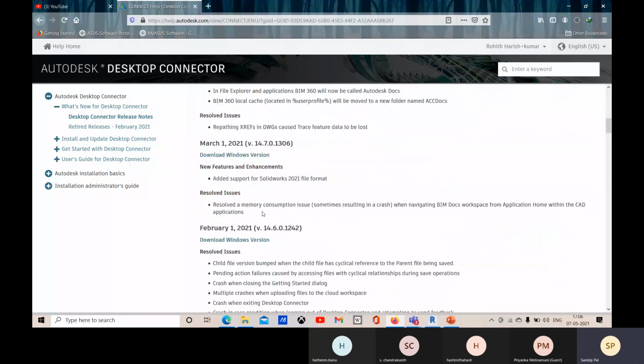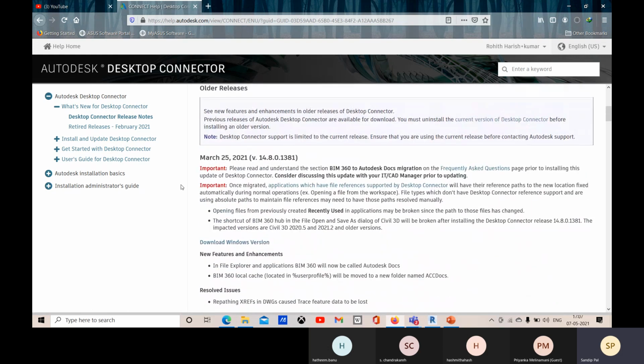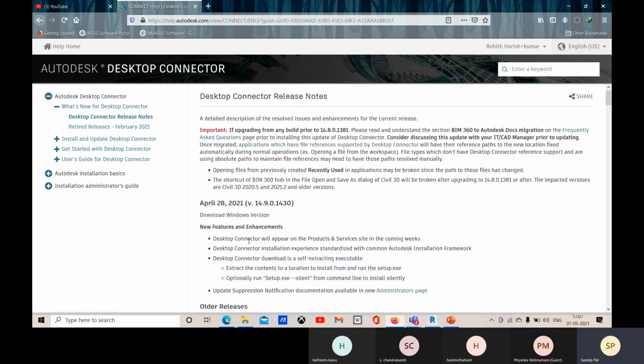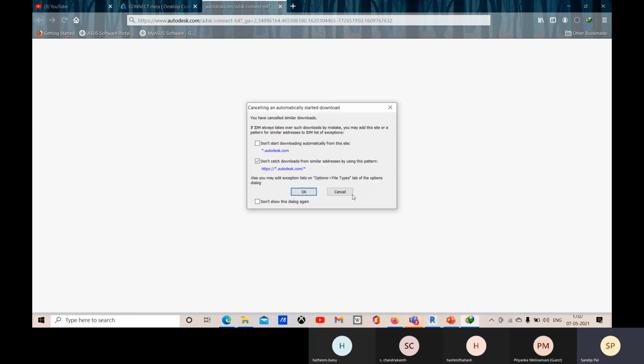So this is the version. You can click on this download Windows version. Each version is available here, you can see. So let's go for the latest version. This is the latest version. Click on it. This window will open and this file will be there, and you have to install this.